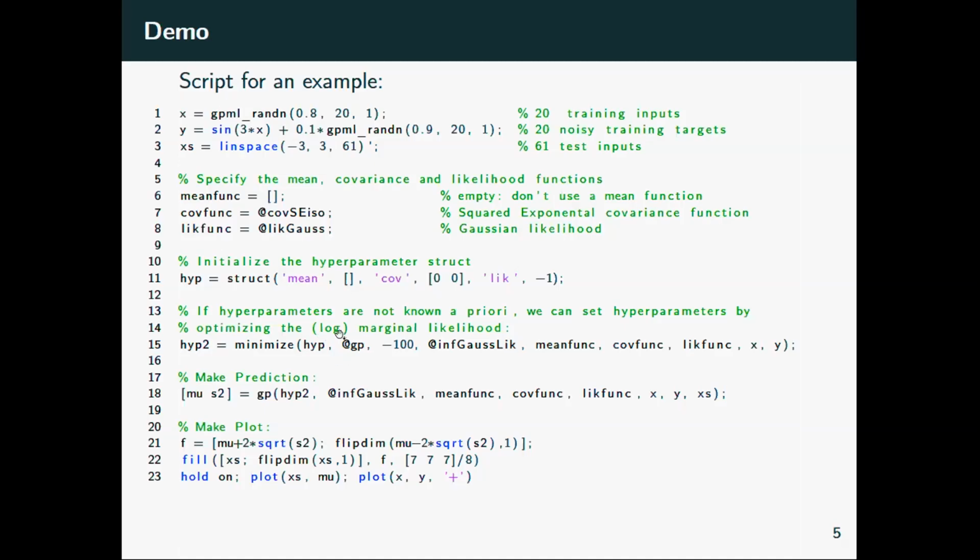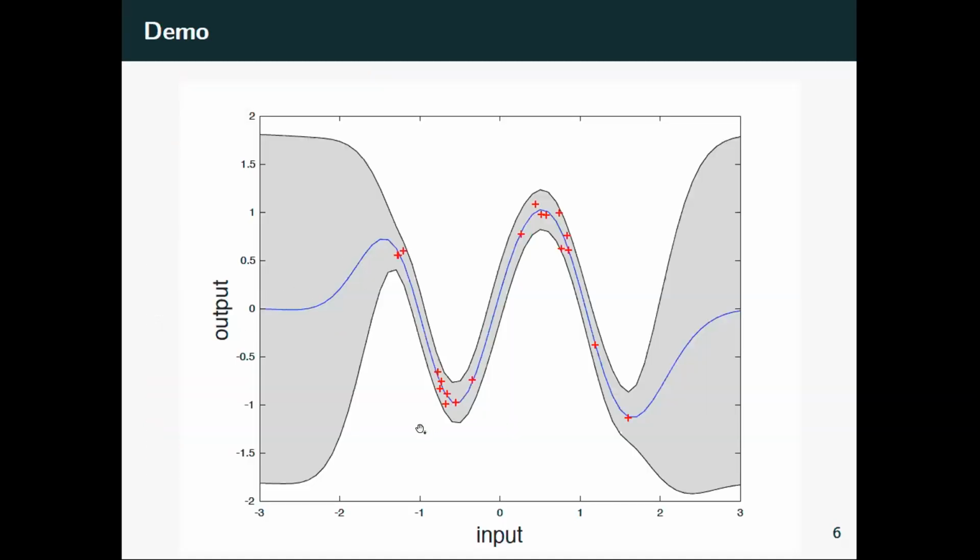When you run the code here, it will give you the Gaussian distribution of the data. The gray shaded area is the 95% confidence interval. The blue line here is the mean function of the GP. And the red cross here is the training set. So that's basically how to use the GP functions and how to define its arguments.